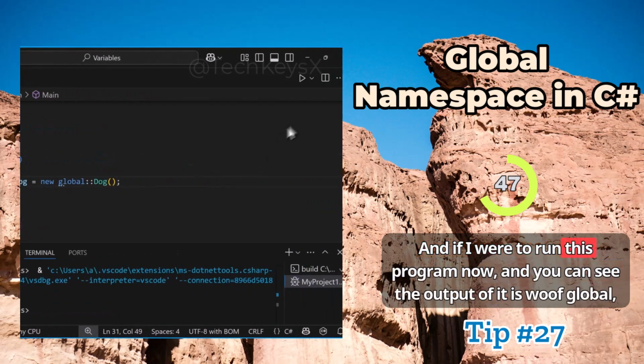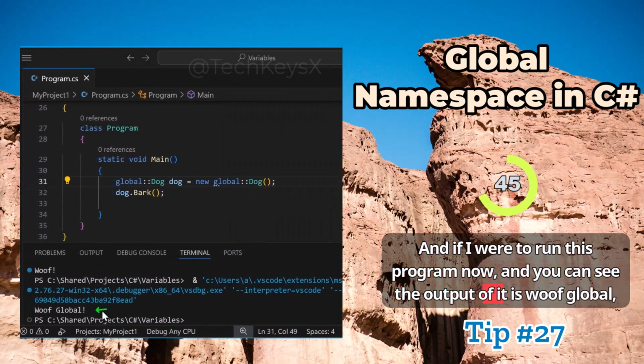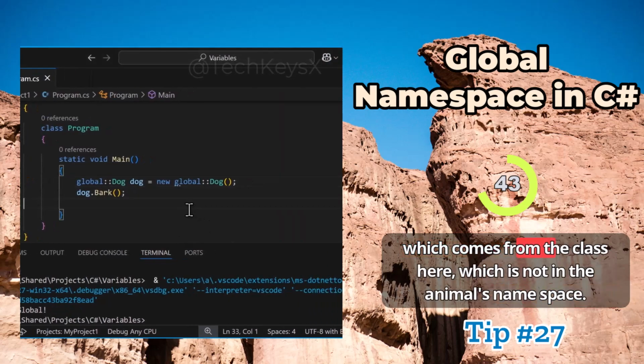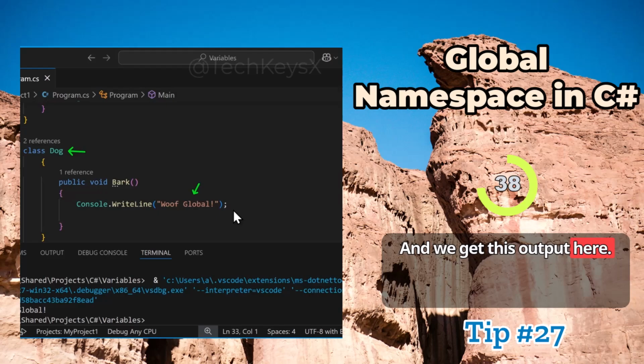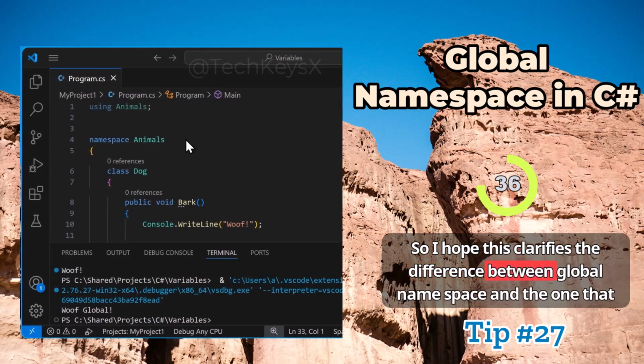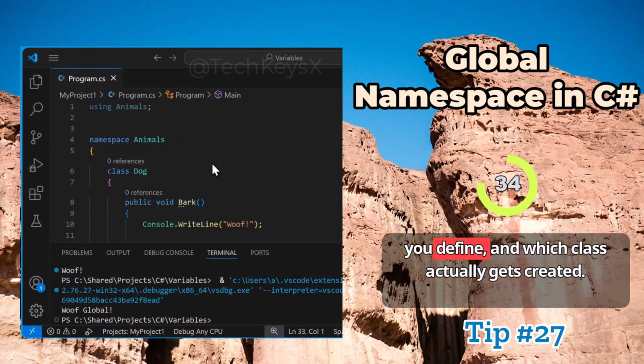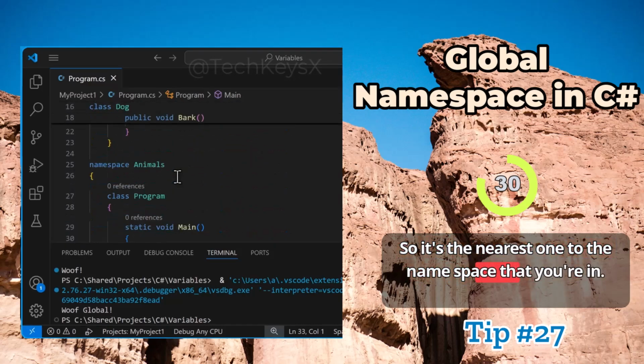If I were to run this program now, you can see the output is with global, which comes from the class here, which is not in the animals namespace. I hope this clarifies the difference between the global namespace and the one that you define, and which class actually gets created. It's the nearest one to the namespace that you're in.